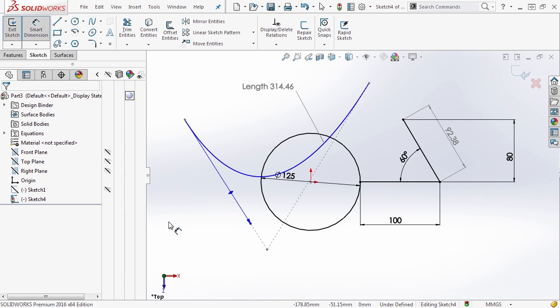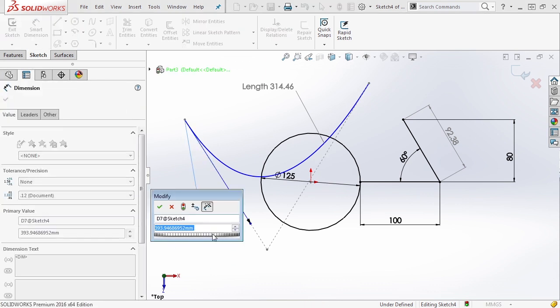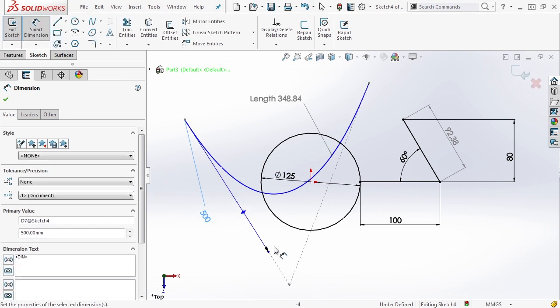Again, I'm going to use Smart Dimension, and this time I'm going to select the handle. The value that's on the screen is going to be the weight of the handle. If we make it 500, you'll notice that the length of that handle changes. You'll also notice that the arrow at the end of that handle is now black because it's fully defined.